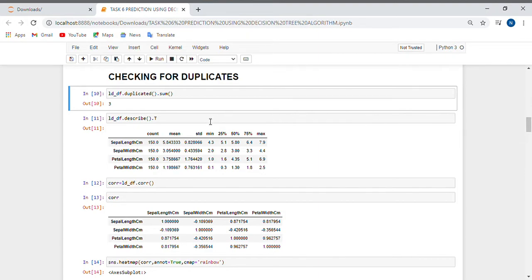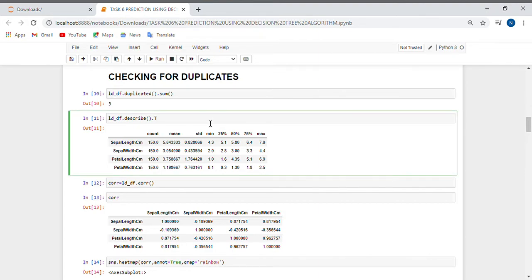And now we will see a description of the data. So this is the description of the data, and I have transposed it for ease of reading, because this is easy to read. So here are the mean, standard deviation, 25th percentile, 50th percentile, and 75th percentile, and maximum of this. So it is easy to understand if we transpose it.